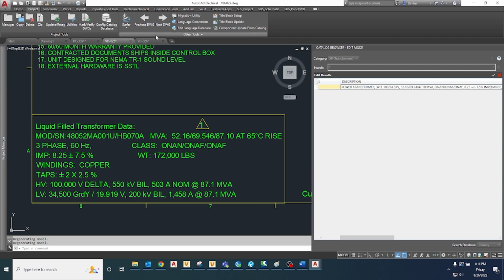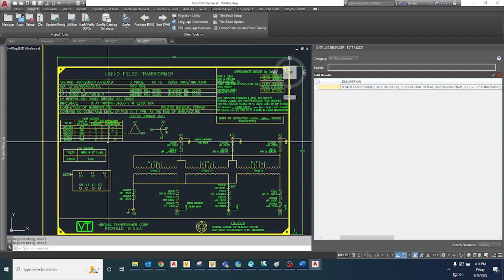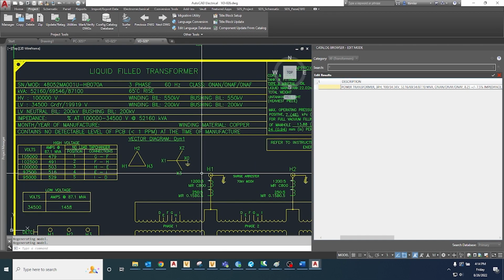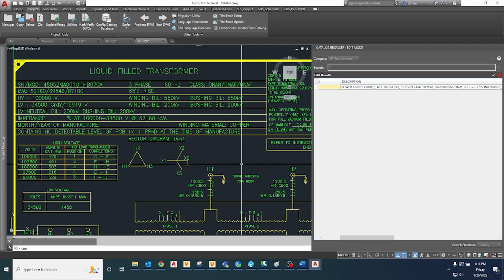And then I think I'll finish up with the high side and low side basic lightning insulation levels. Go over to my nameplate drawing. And the winding bushing rating is the same. It looks like 500 kV on the high side and 200 kV on the low, so I'll enter that in there.